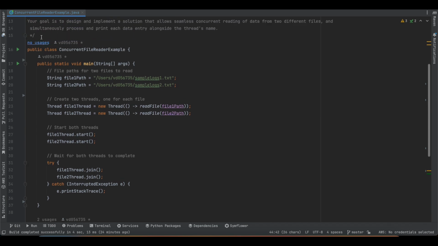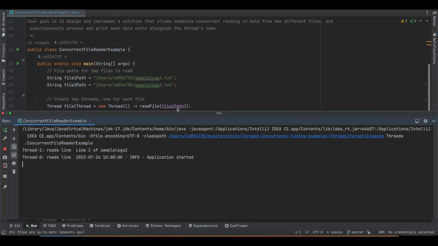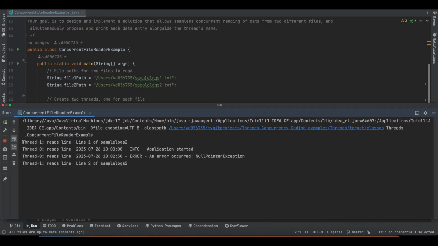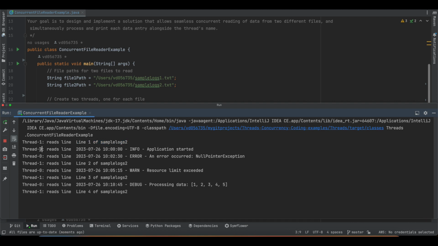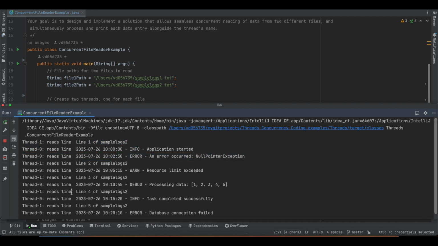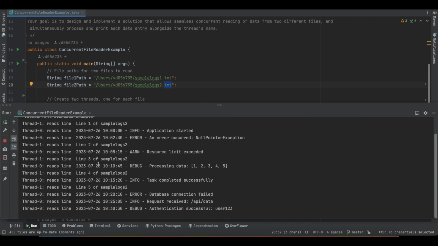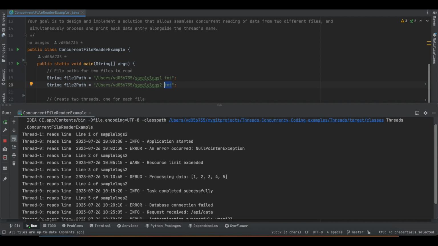If we run this, this is what the logs are. You're seeing the name of the thread and the logs. Thread 1 is reading line 1 of sample logs 2, whereas thread 0 is reading the application started logs of the other file. Thread 1 we can see continuously reading different lines of the sample logs 2 file. So this is how it processes every line, printing the name of the thread and processing.